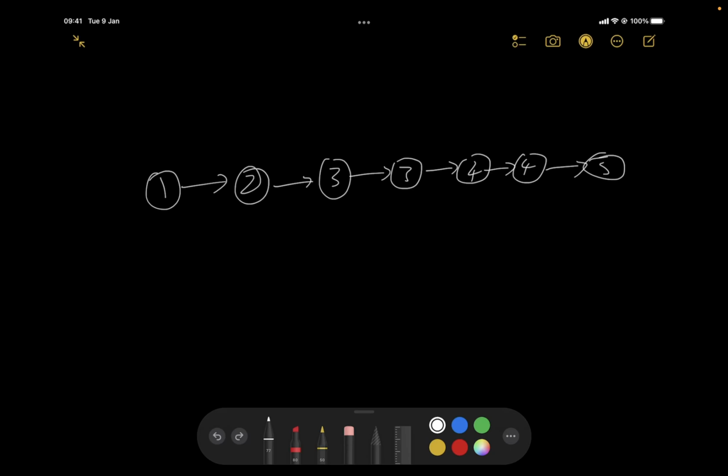Let's start with a dummy node. This is a common technique for linked lists, and this should hold our result. At 1, we check the previous and the next. None of them is 1, so we just add 1 to the result. At 2, we check the previous and the next. None of them is 2, so we are going to add 2.